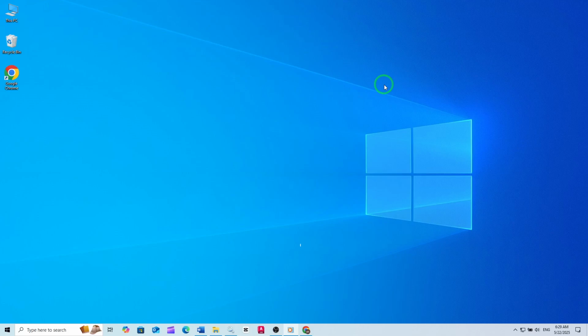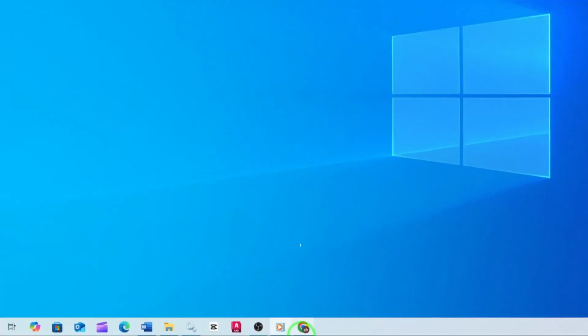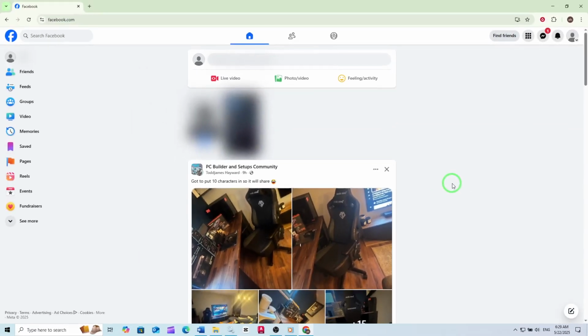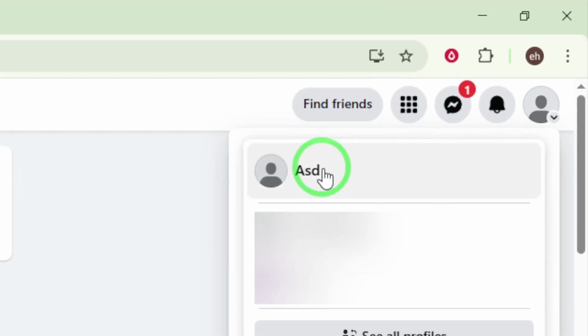Let's get started. First, open your preferred web browser and head over to facebook.com. Make sure you're logged into your account. Once you're in, look to the top right corner of the page. You'll see your profile photo. Go ahead and click on it. This will take you directly to your profile page.